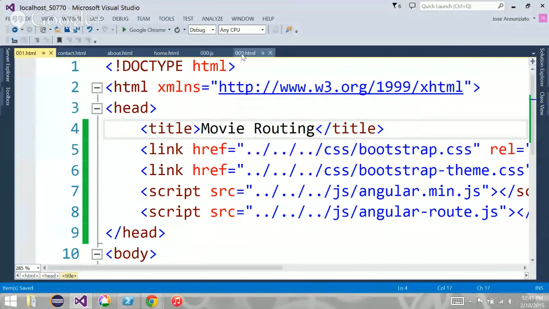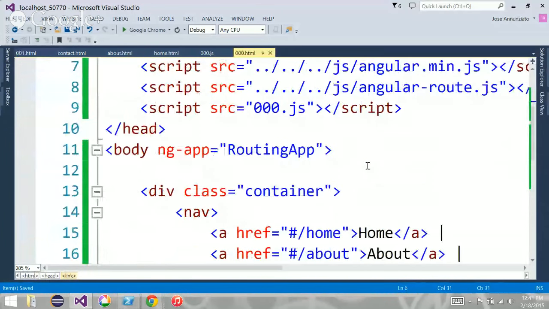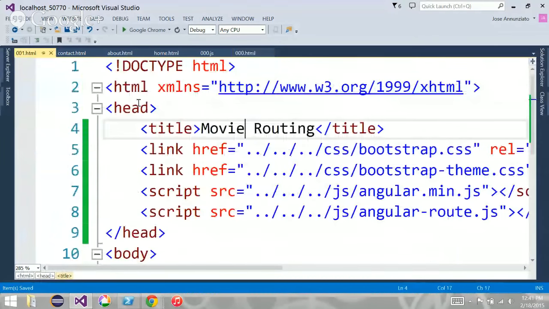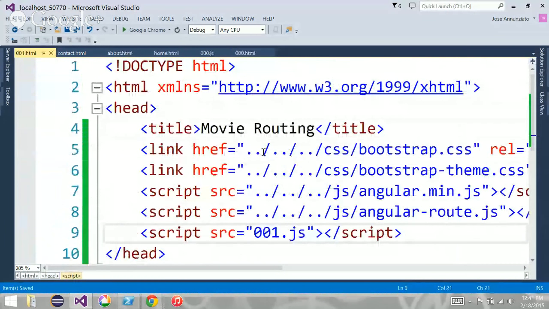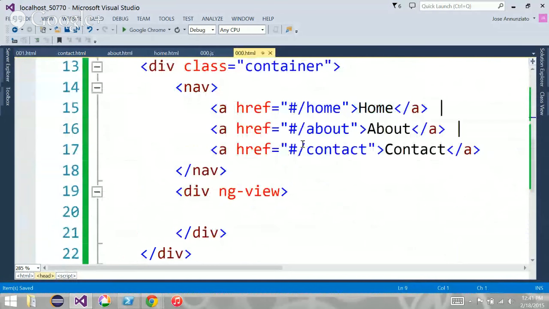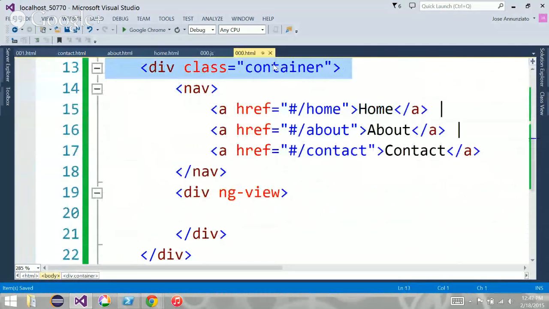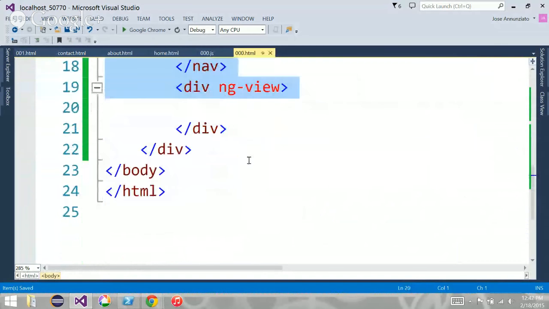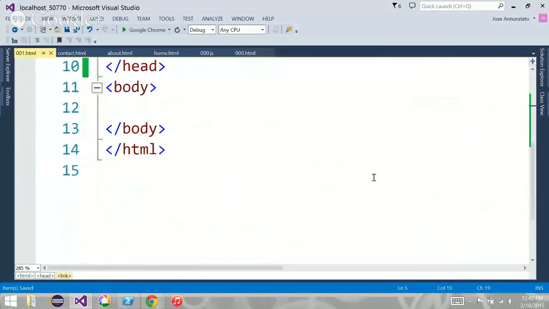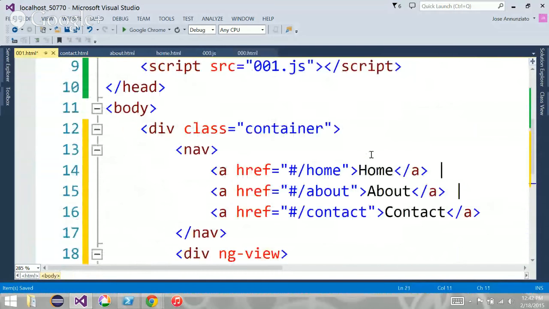And let's see, what else should we copy? We need the application, right? We need an application, so we'll do that in 001, right? What else do we need? So we'll have a container in the view, right? Of that, and we'll put that in here. We'll copy that here. We'll paste that here. The container.